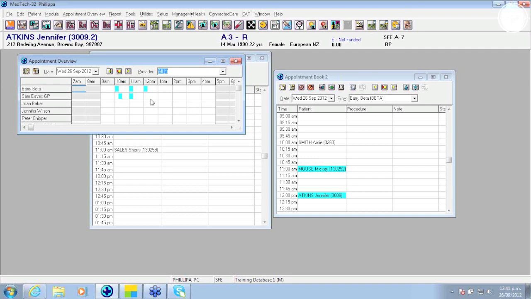Just be careful here, because if you actually click in here, you actually can make an appointment. So if I click into any of these spots, I'm actually making an appointment for the patient on the pallet. So I think you just need to be aware of that, and I'm just not so keen on that method of doing it myself because it's easy to make a mistake. So just be aware of that.